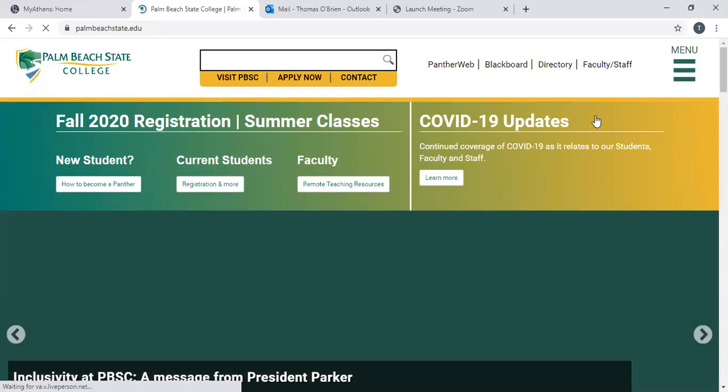But once you've logged into Panther Web, you can scroll down a little bit here to the right-hand side where it says Quick Links. Click on that and scroll down again, and you'll see on the right-hand side here, it says library. You're going to click on that. Once you click on that, you're going to see all these different campuses: Belle Glade, Boca Raton, Lake Worth, Loxahatchee Groves, and Palm Beach Gardens.